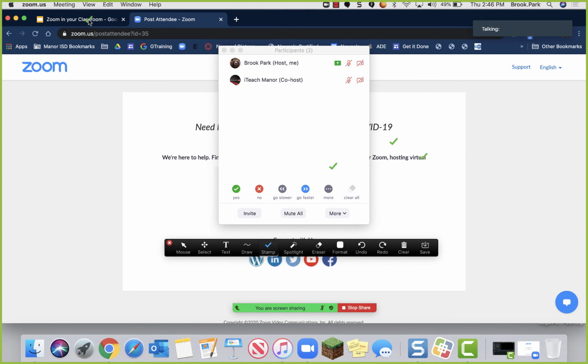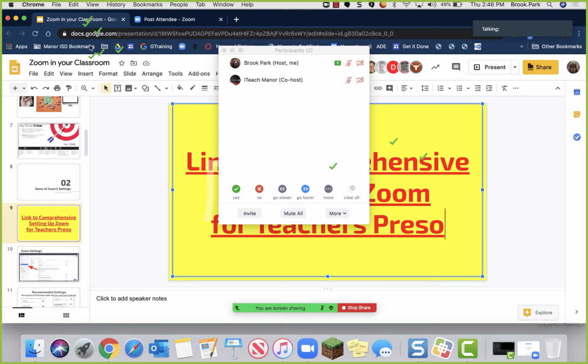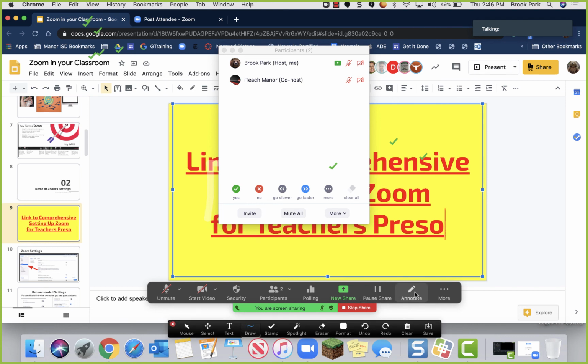So if I change back to our presentation, as I X out of this and then change back to our presentation, you'll notice the check mark stayed right there. So I have to clear those off, and I have to do that by pressing on annotate and then clear.